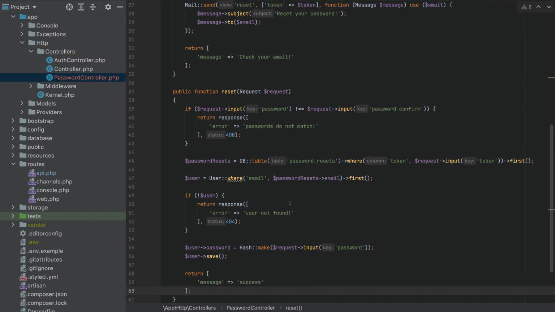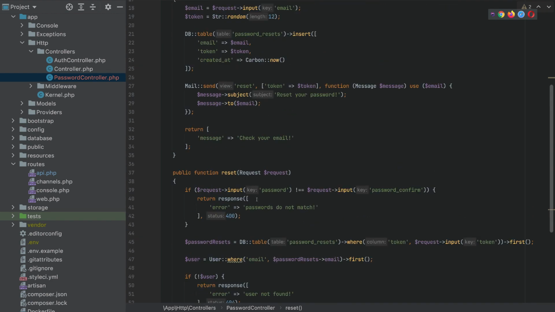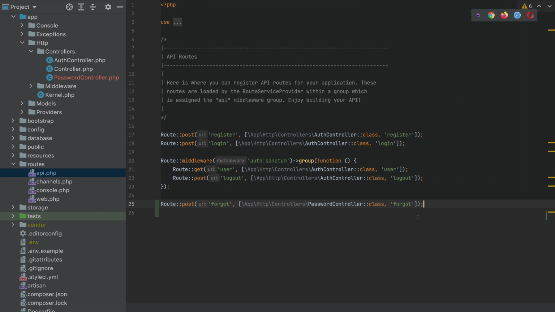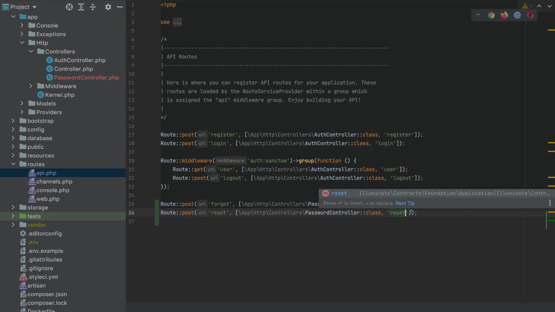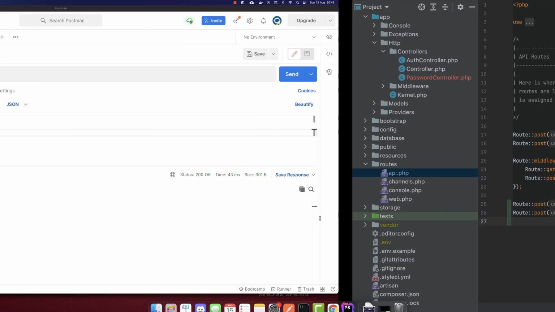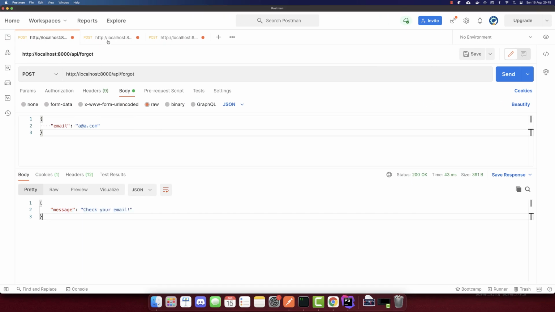And that's it. So with this we completed our reset function, and we are ready to add it to our APIs. So this will be reset, and the function will be reset. And that's it. Now let's try to change our password. So we successfully logged in here with this user. So let me log in again. And we successfully logged in.